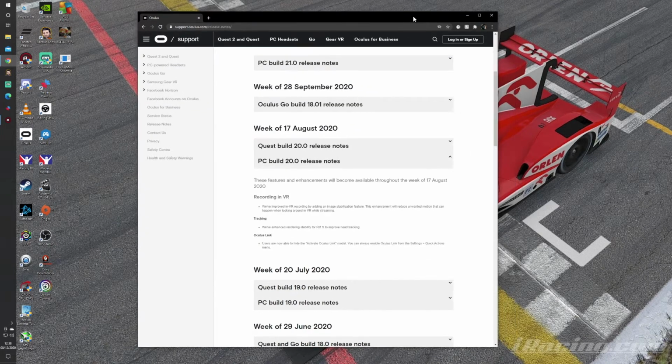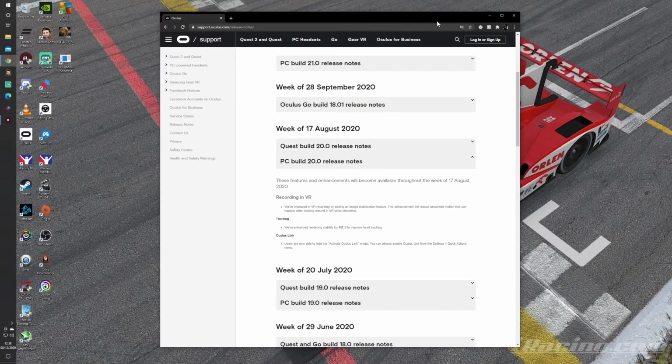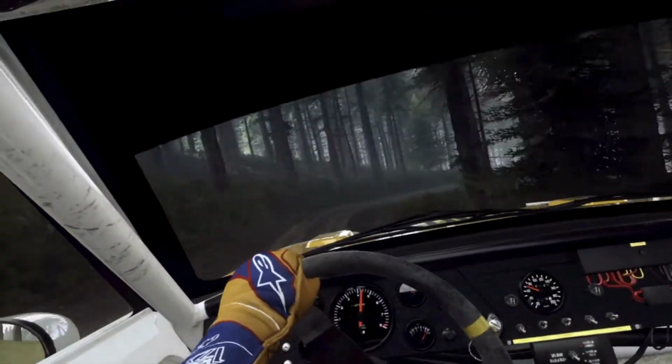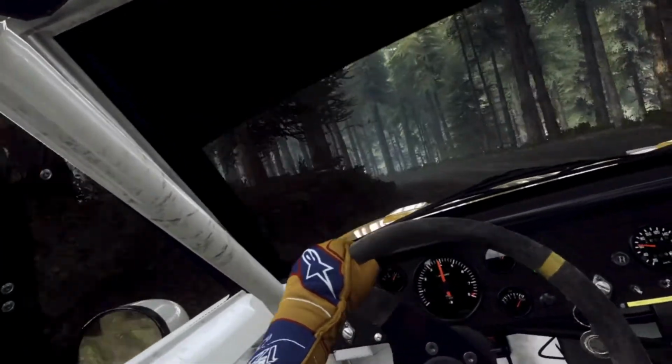And here I'm going to show how it looks with stabilization and without stabilization in a few popular simulators. Here is Dirt Rally 2.0 without stabilization.